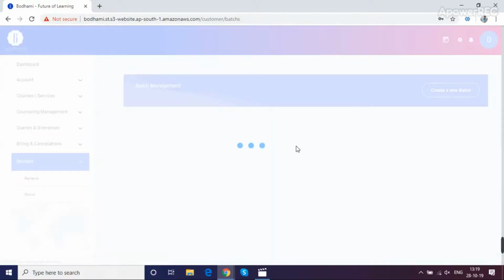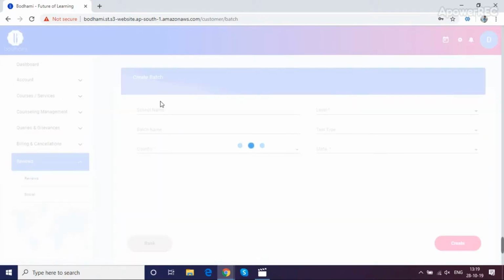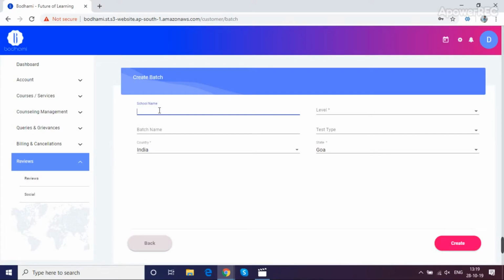Now let's create a batch. Click on the Create New Batch. Enter school details, level of the students, unique batch name and click on Update to create batch.